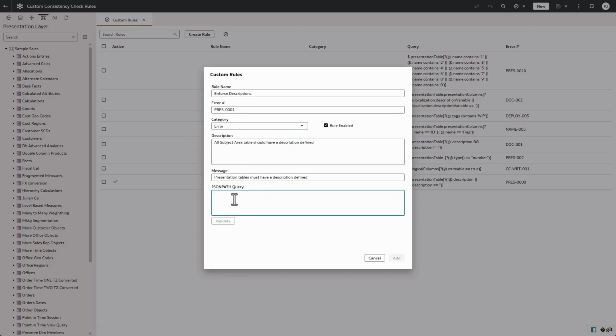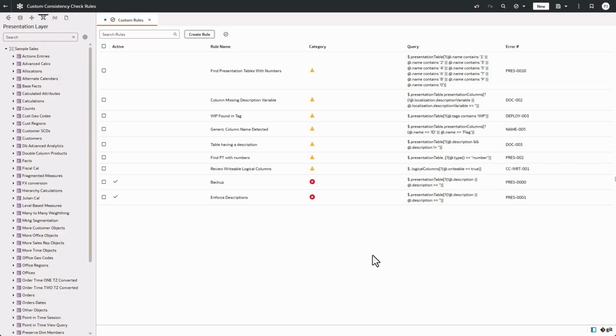Finally, the most important of all is the JSON path query. This is how the modeler finds violations. We write a query that finds any presentation table where the description property is empty or missing. So this is the JSON path query that asks for presentation table and the property description where the description is blank. I'm going to validate this JSON path query, and it's a valid query, and I'm going to add this rule. As you can see, I have enforce descriptions custom rule that's created and it's active.